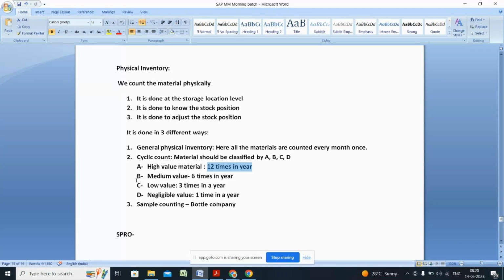Okay. So the same way they will do it for the B class materials, C class materials, and the D class materials. So for the medium value material, 6 times in a year, and low value, 3 times in a year.